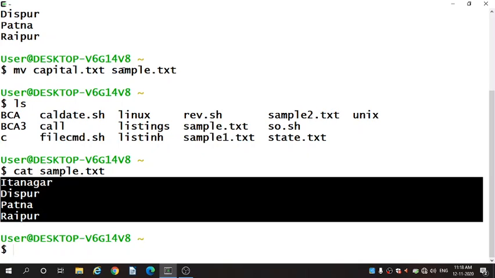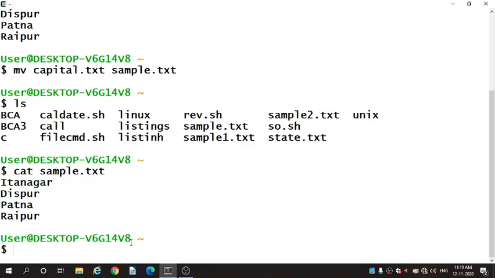It is like the cp command, but the major difference is that the cp command will copy your file, while the mv command will move it. The cp command keeps the old file, while the mv command does not. The cp command makes two files with the same content, but the mv command removes the first file and creates the new file. So it is only the renaming of the file. I hope you understood this mv command.